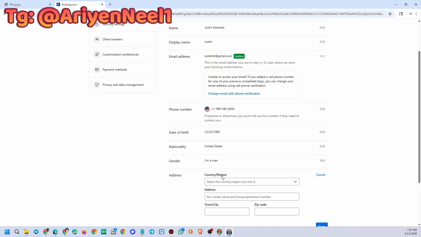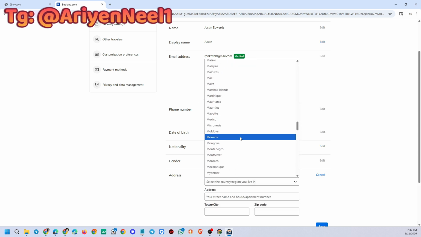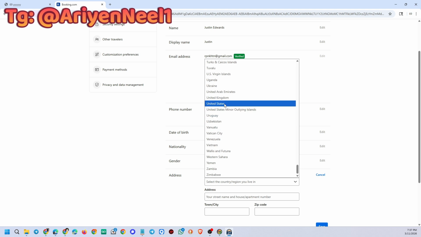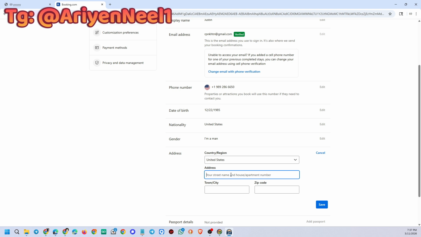Address, United States, 172 WRC, city, zip code 33440. Set.